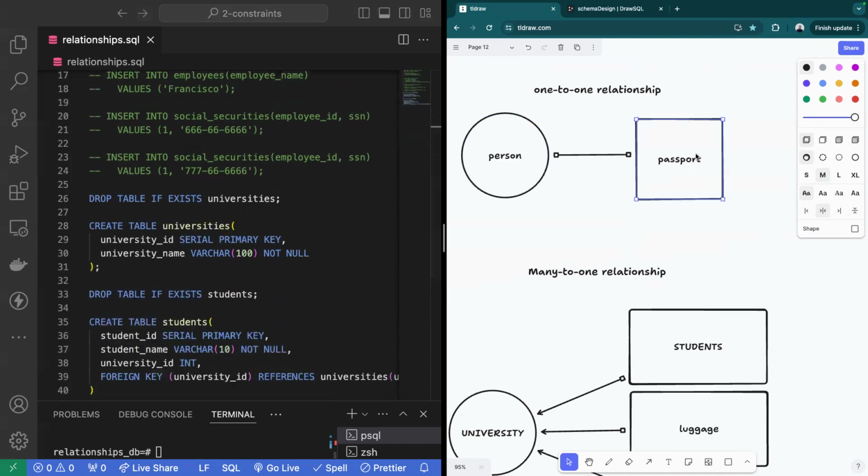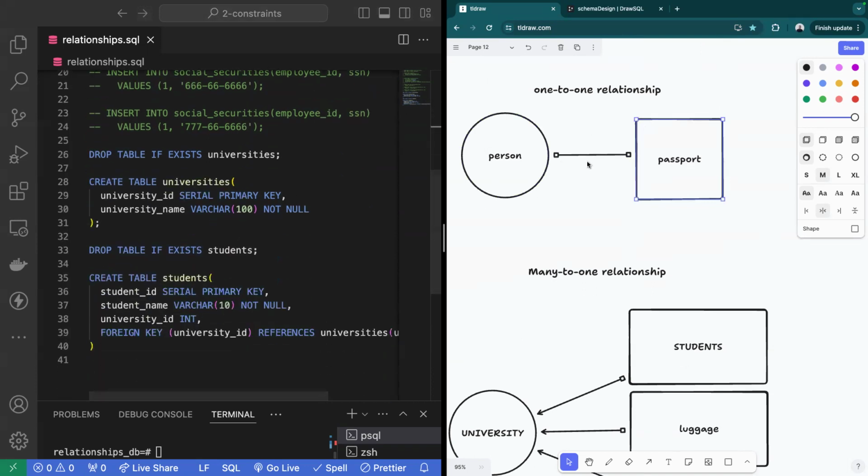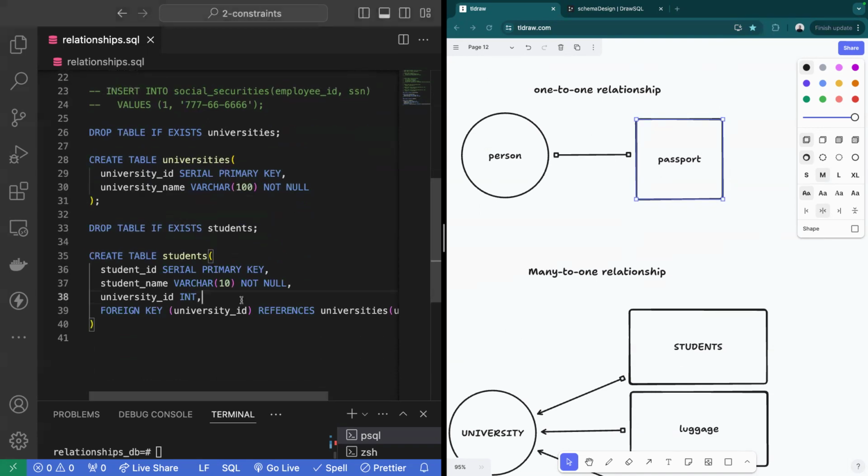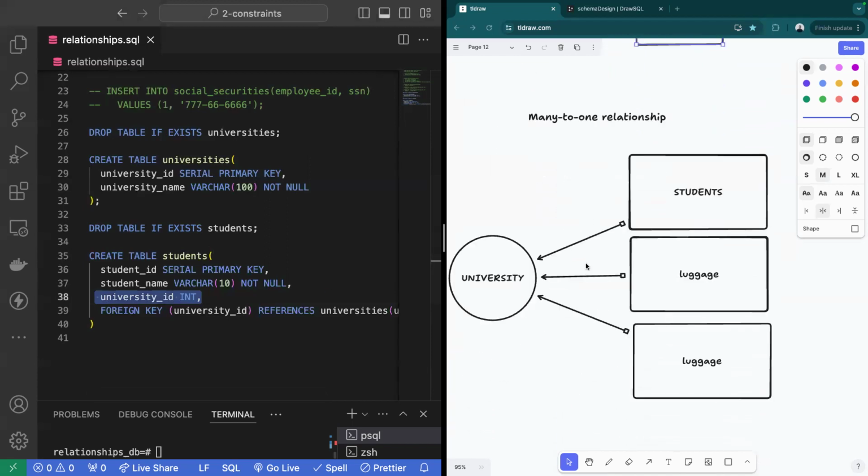And one person can only hold one instance of a social security number. Well, here in universities, we're just not going to add that unique constraint. And by not adding that unique constraint, we're making it possible for multiple students to attend this university. So let's take a look at it.